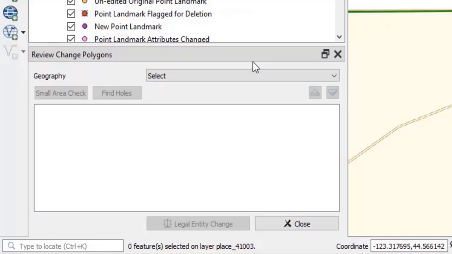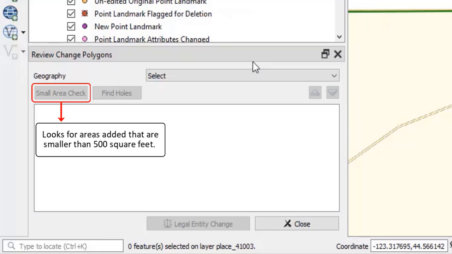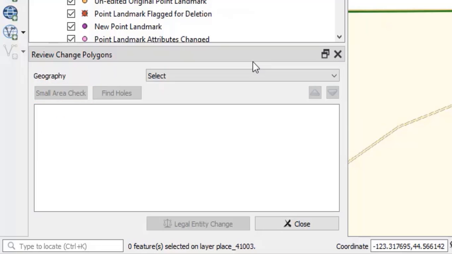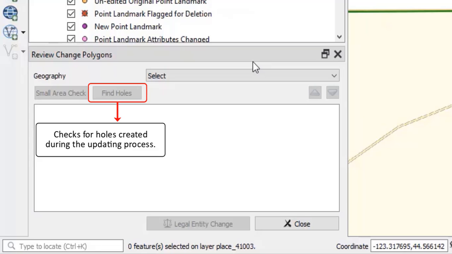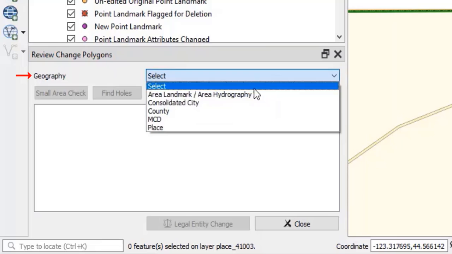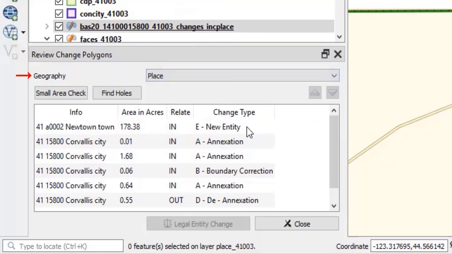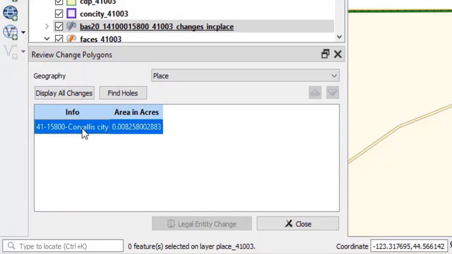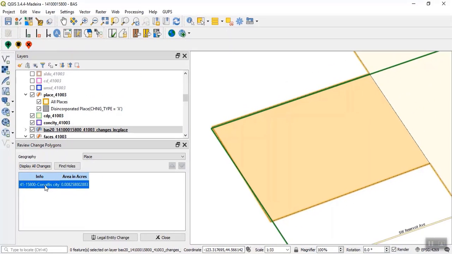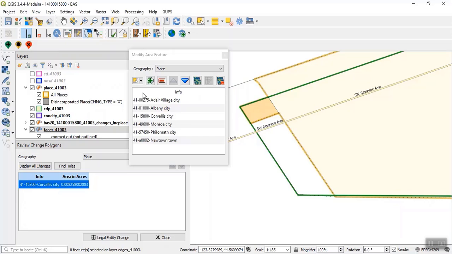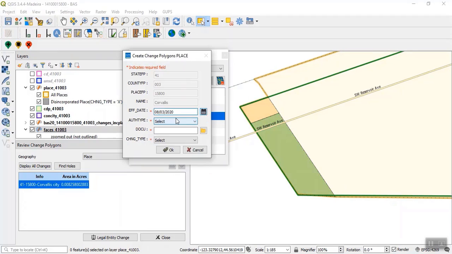The Review Change Polygons tool features two quality control checks that must be run before exporting the file. The first QC tool, called Small Area Check, looks for areas added that are smaller than 500 square feet. The second QC tool, called Find Holes, checks for holes that may have been created during the updating process. Use the Geography drop-down menu shown to select the geography to review. To check for small area change polygons, select the Small Area Check tool. To view a polygon on the map, select the row for the polygon in the info list. Before the small area check is complete, repeat the steps above for each geography type for which change polygons were created.